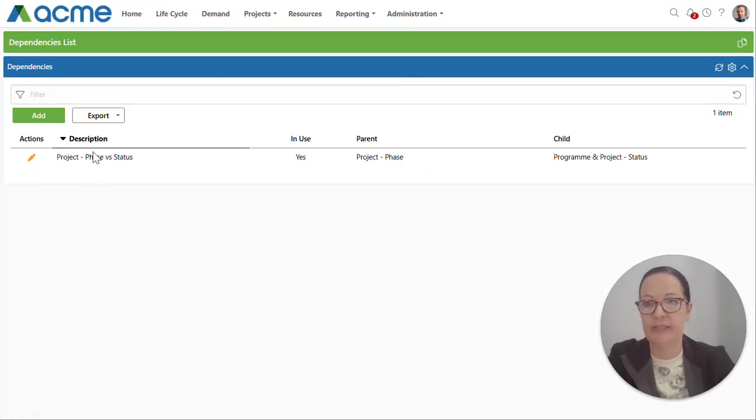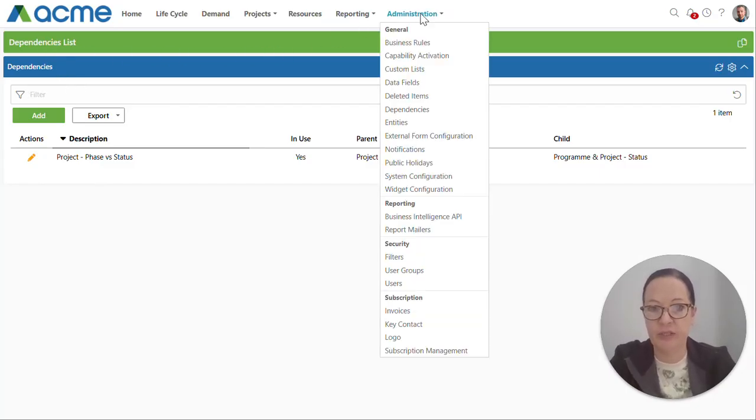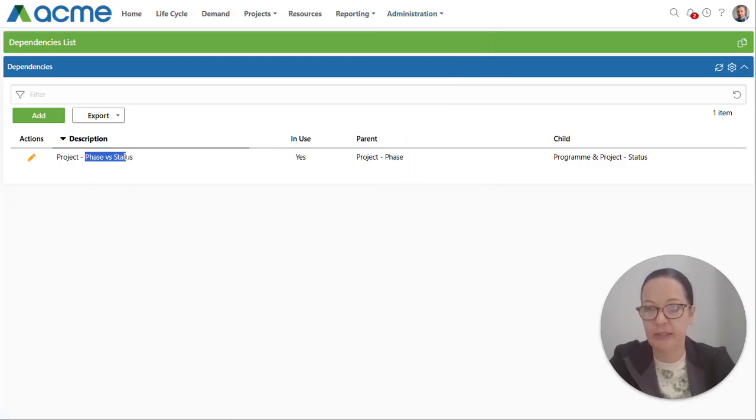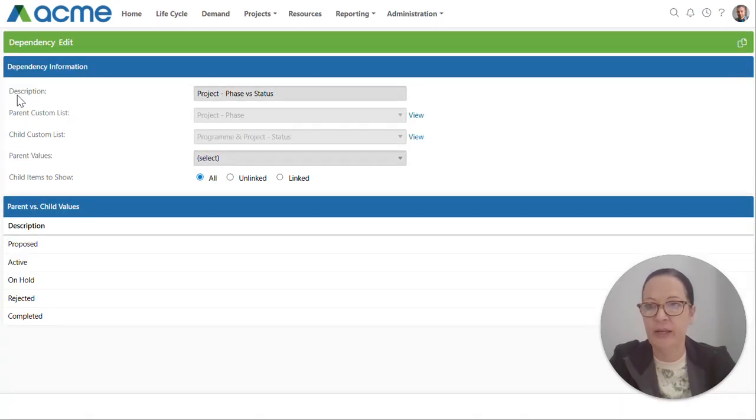How we go about setting this up: if you are a PPO administrator, you hover over administration and select dependencies. Here is the existing dependency that's already set up, and I'm just going to talk through this one. We give it a description. We've said project, phase versus status.